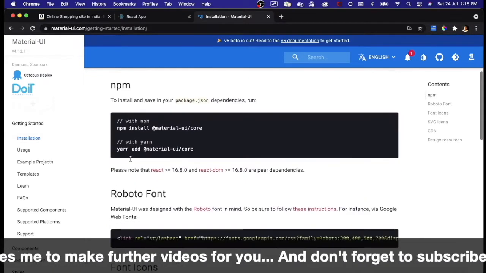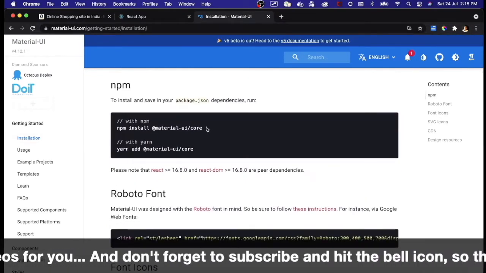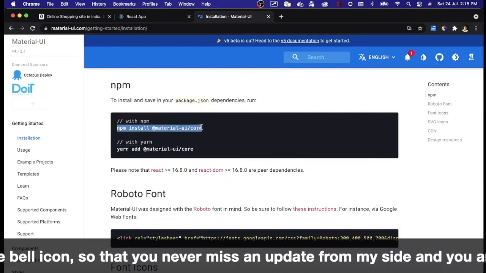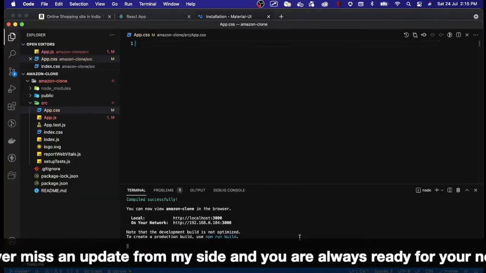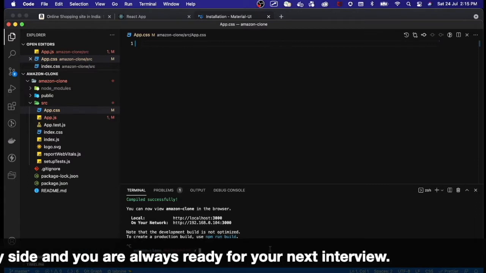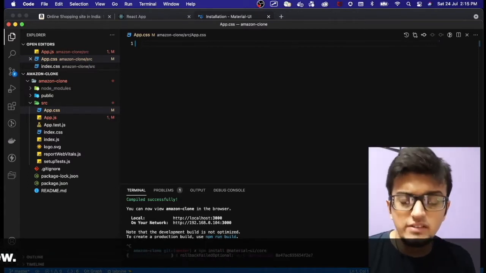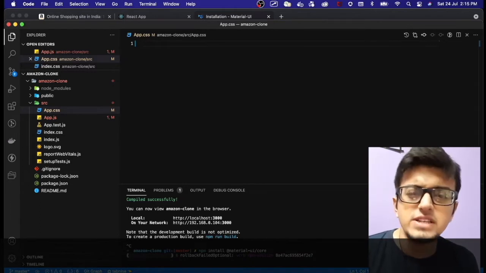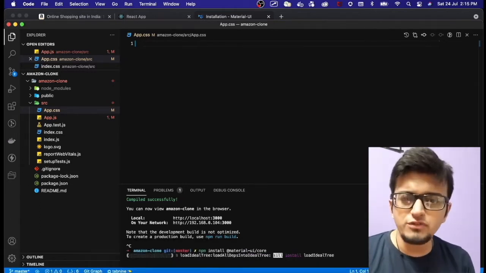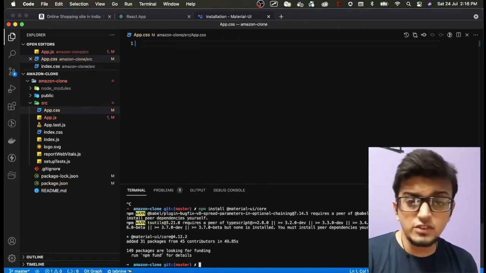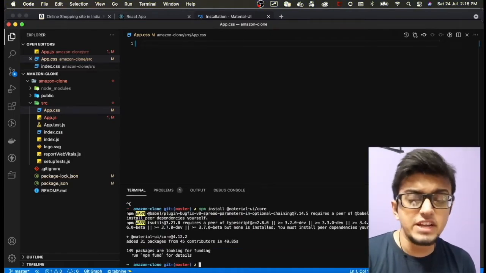You can see we have the npm command to install our Material UI library. Let's copy this and paste it within our application, which means within the terminal provided by Visual Studio. So let's paste it. Over here we are installing the Material UI library in our project, and it will take a couple of minutes, so let's wait for some time. And that's it. You can see we have successfully installed the Material UI library into our project.